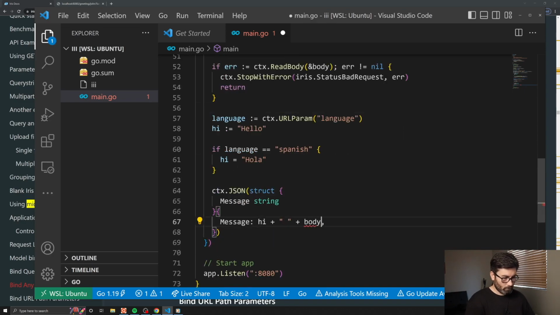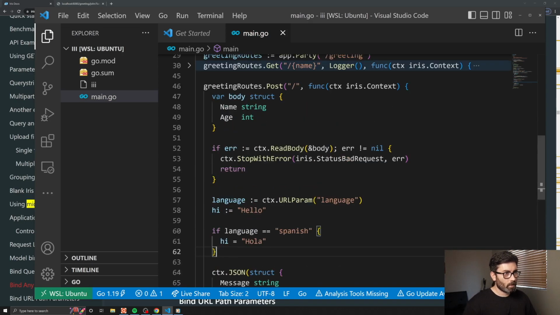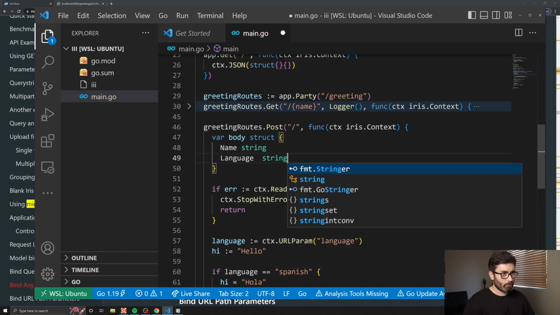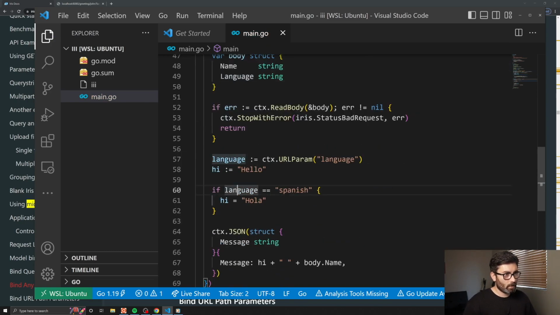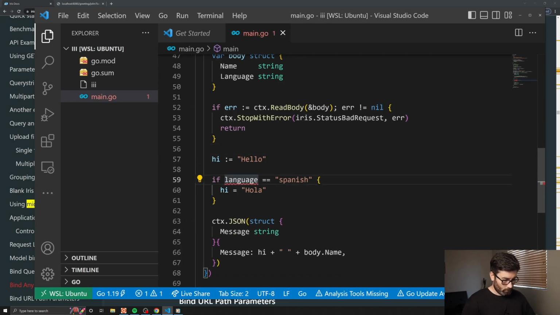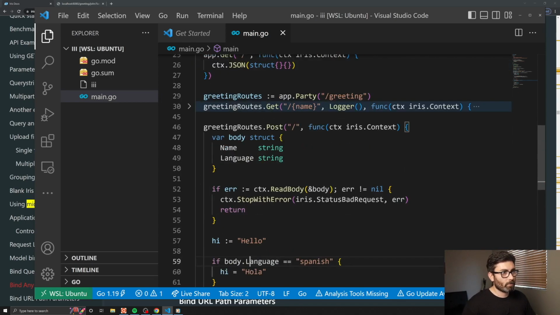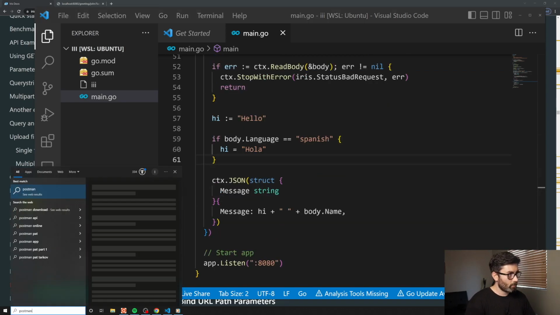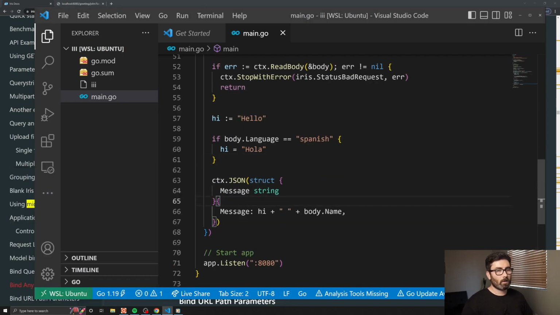And then I don't know why I did age. Let's make it language. Will also be type string. And then down here we have language is body.language now. There we go. So now this should work the same, except we put it all in the post body now. So let's try this out. Let me open Postman.